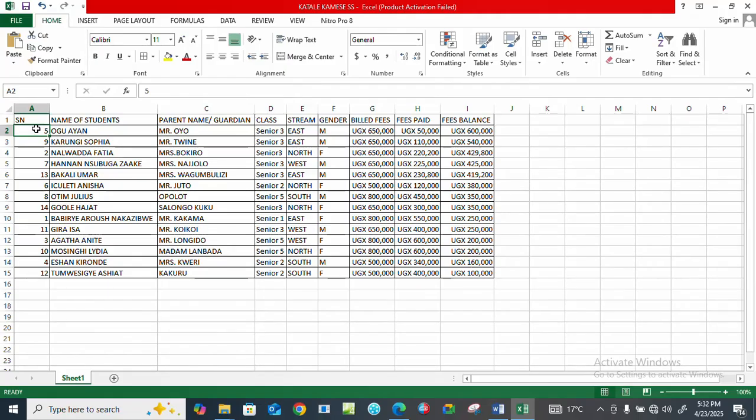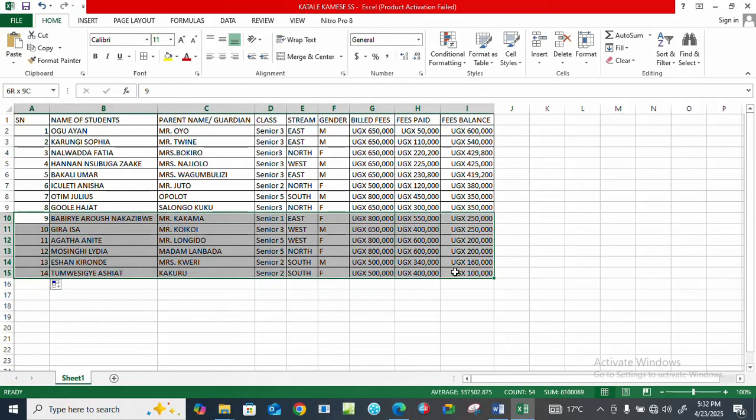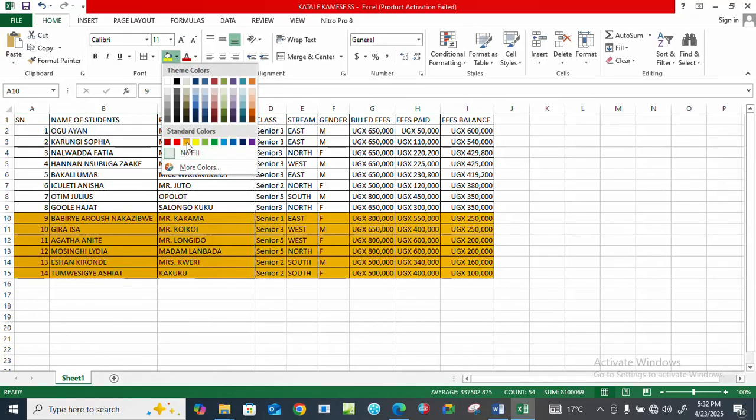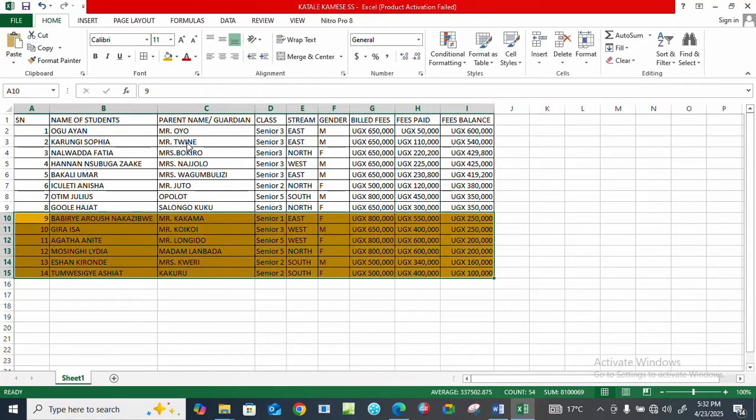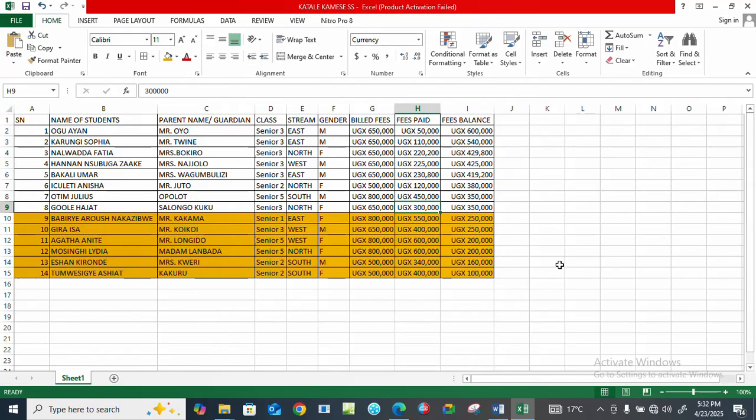Then we can even come and put these numbers right. Good. Then from there we can start from 200. Actually, let's say just 250. These are the students with the least school fees balance. We can put any color of our choice. We can put them in red. Yeah, that shows the least balance.